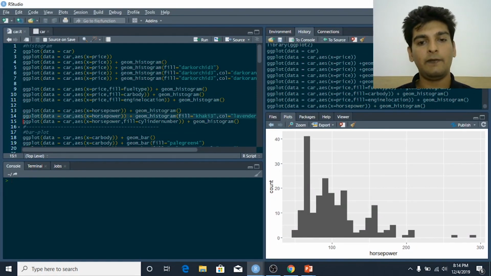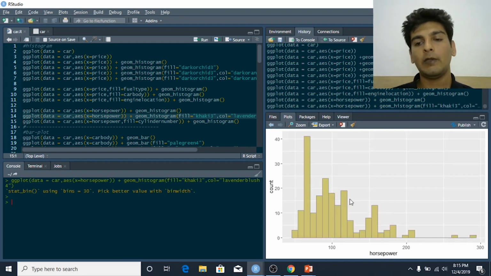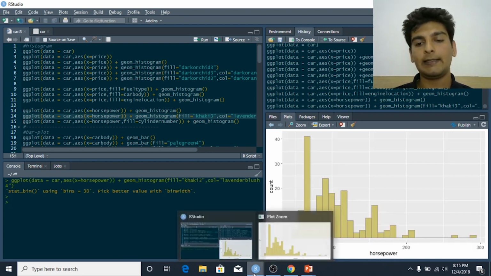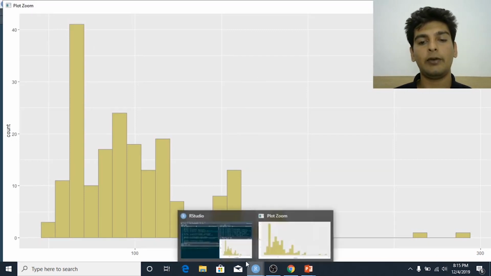Now we'll just add the fill color and the boundary color to this. So this is the same previous command. What I've done is I've used the fill attribute and the col attribute over here. The color which I'm mapping inside the fill is khaki 3, and the boundary color which I'm giving is lavender blush 4. So the color which you see inside these bins is khaki 3 and the boundary color is lavender blush 4.